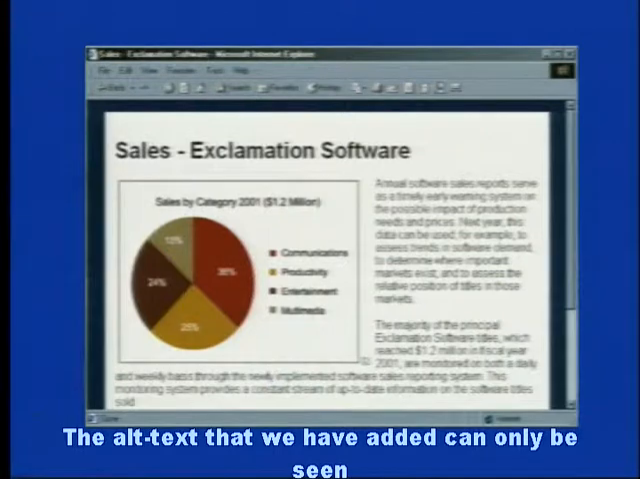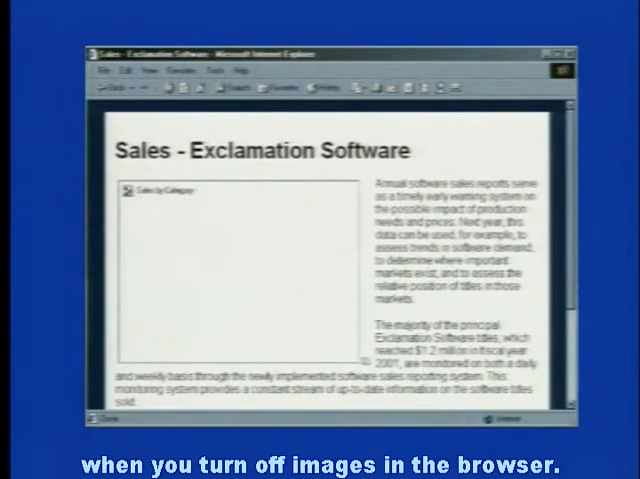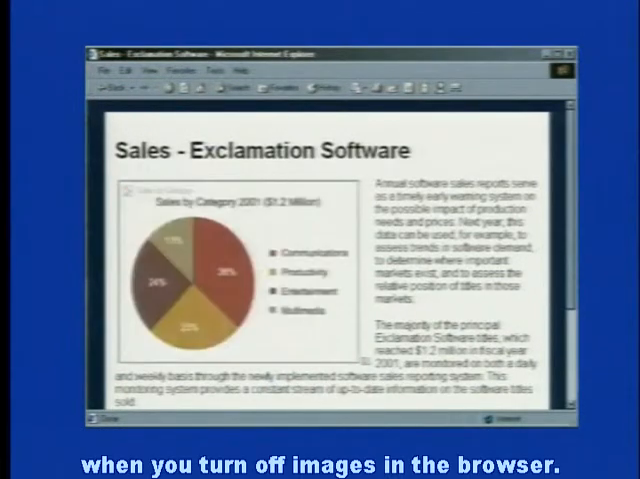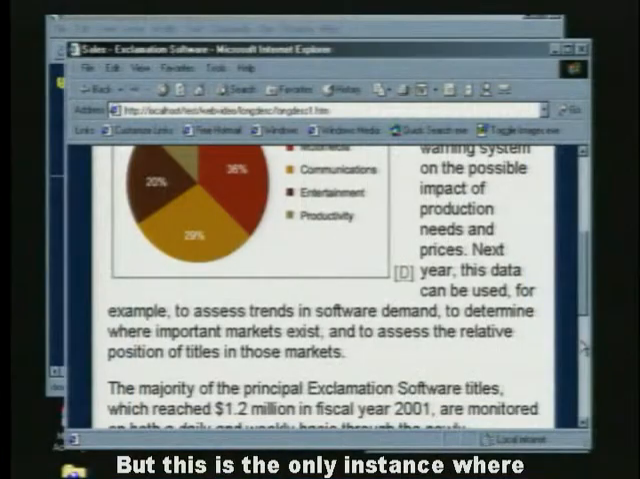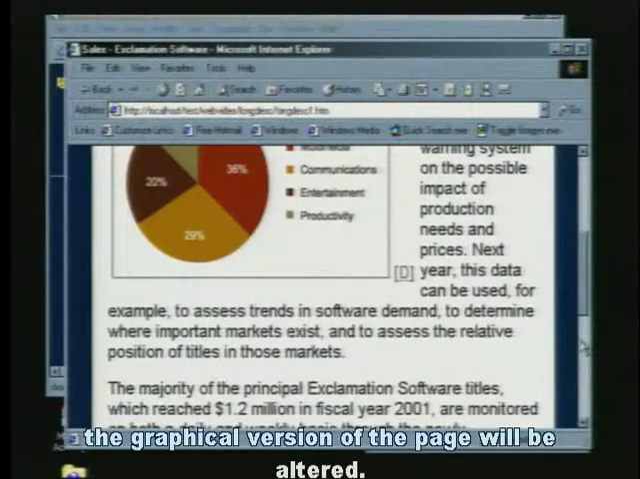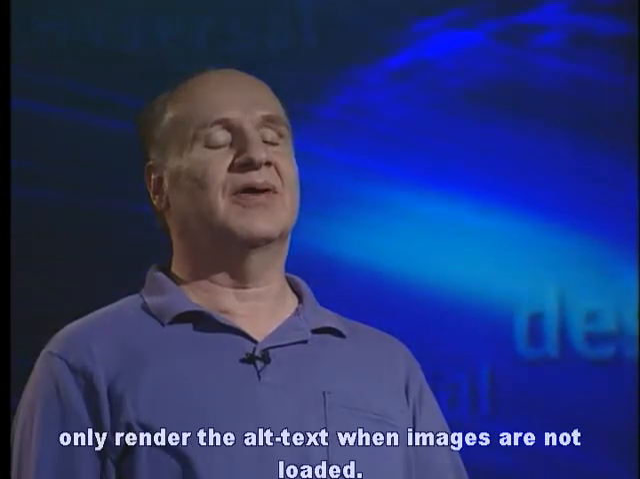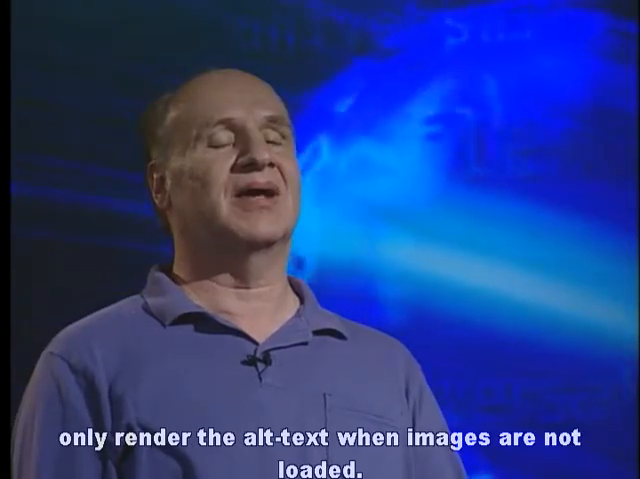The alt text that we've added can only be seen when you turn off images in the browser. And with the D-link, there is only a small, very unobtrusive D on the graphical page. But this is the only instance where the graphical version of the page will be altered. Older screen readers and some other devices only render the alt text when images are not loaded.